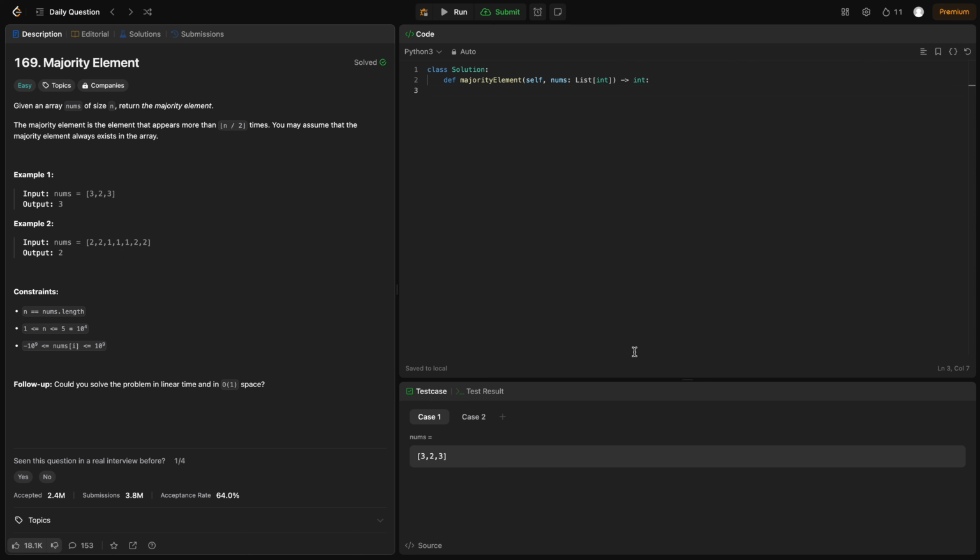So let's read the description. Given an array nums of size n, return the majority element. The majority element is the element that appears more than n/2 times. You may assume that the majority element always exists in the array.